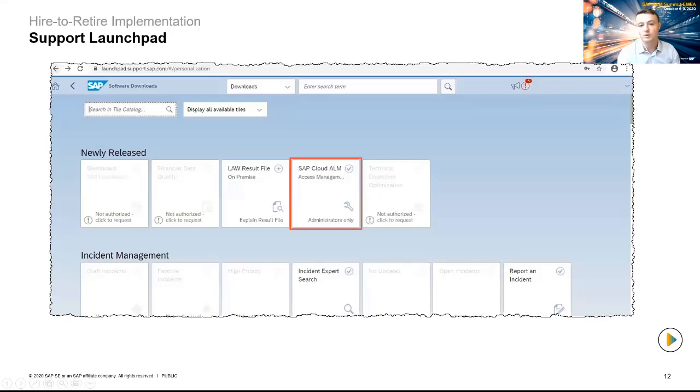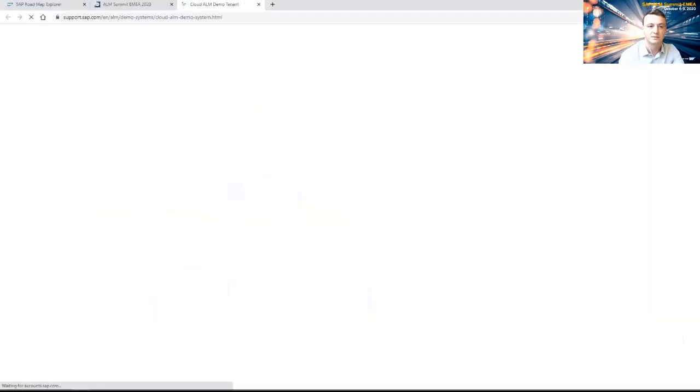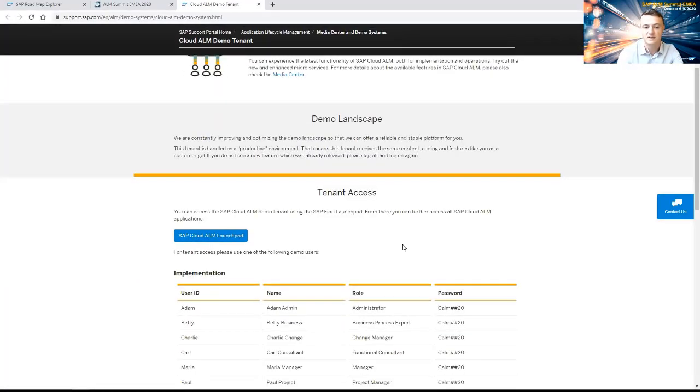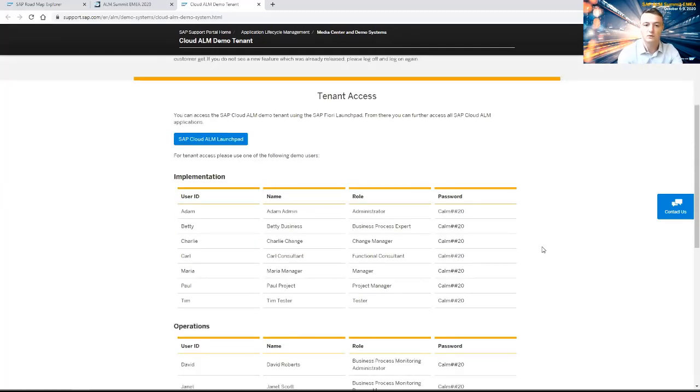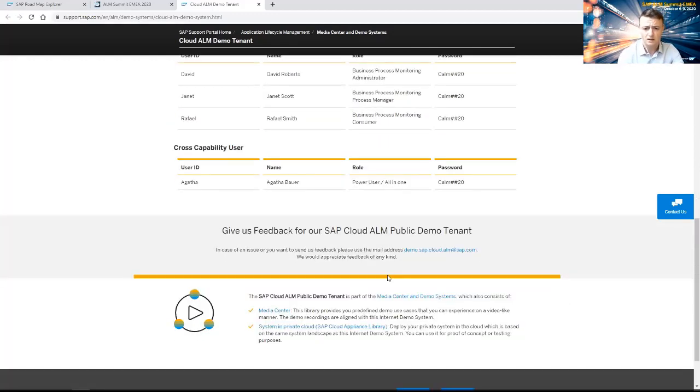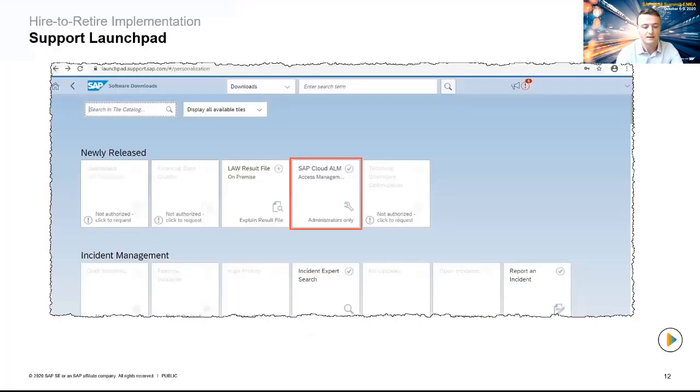Again, prior to this, if you want to get a hands-on feel with actually Cloud ALM, you can avail of the public tenant we do have available, which I'll just show you here. So on the support SAP page for Cloud ALM, we have our full public tenant available for you to use now. Easy tenant access here. We have a load of roles already set up for implementation specific, operation specific, and of course a cross capability one for both implementation and operation. I'd also heavily recommend to make use of our media center and all the content available in there. It really does give you a hands-on feel for Cloud ALM.